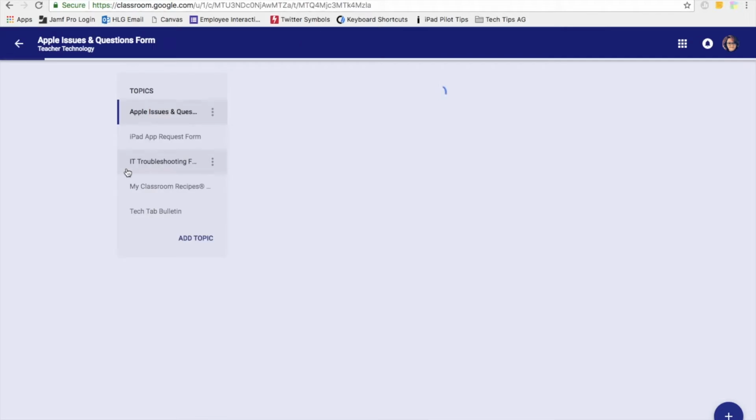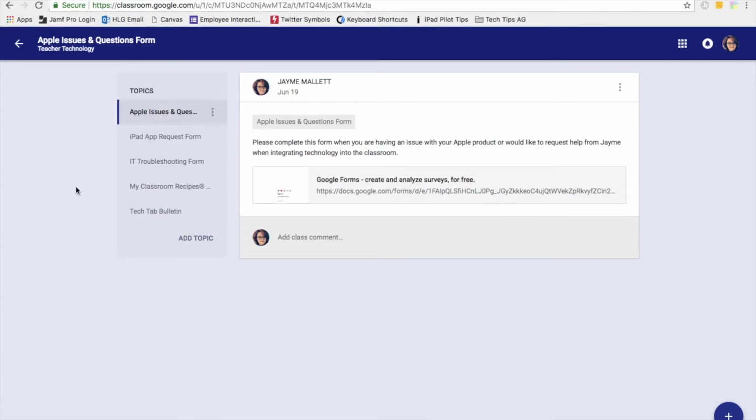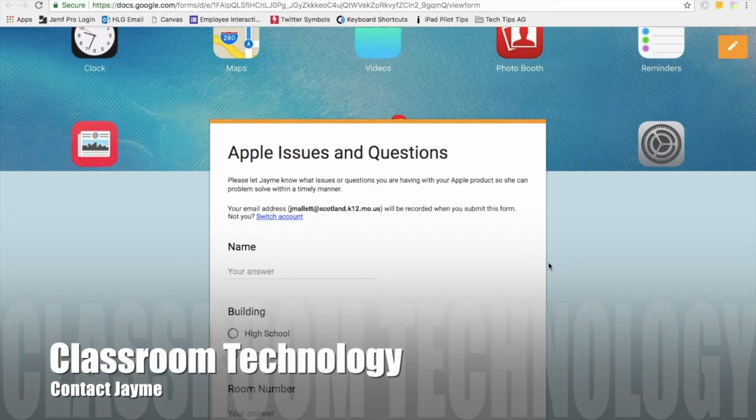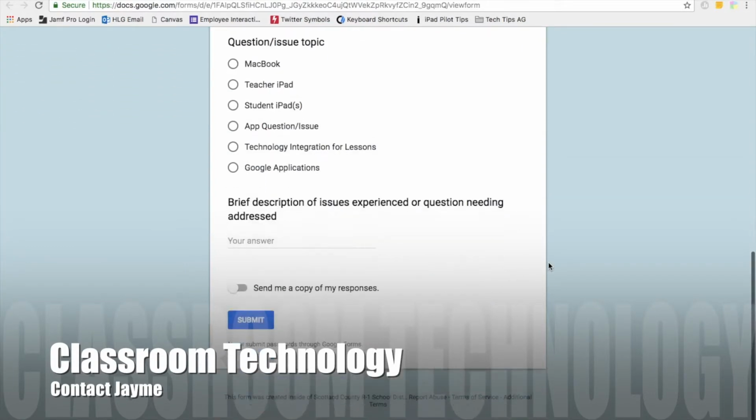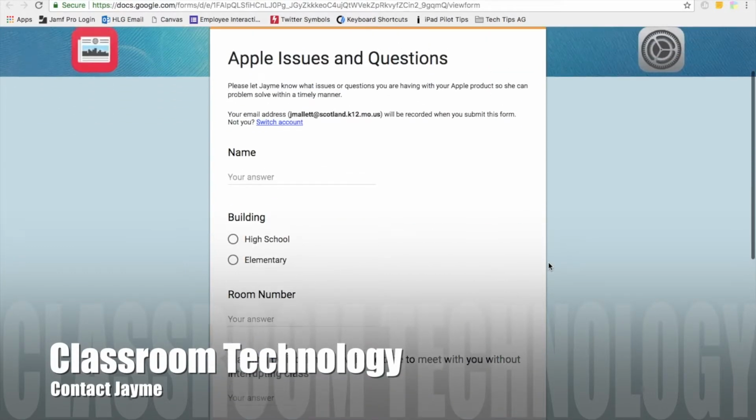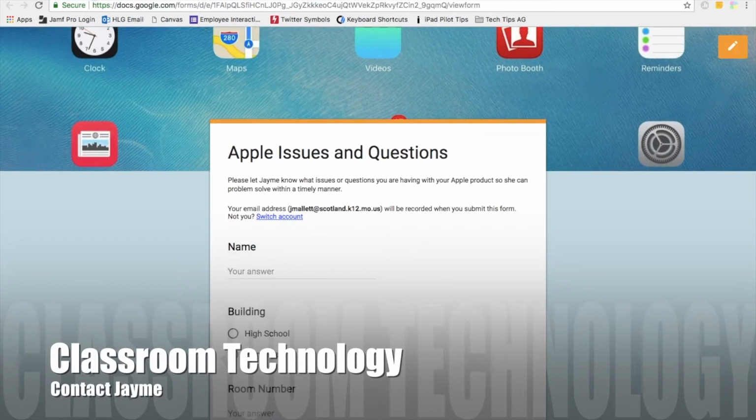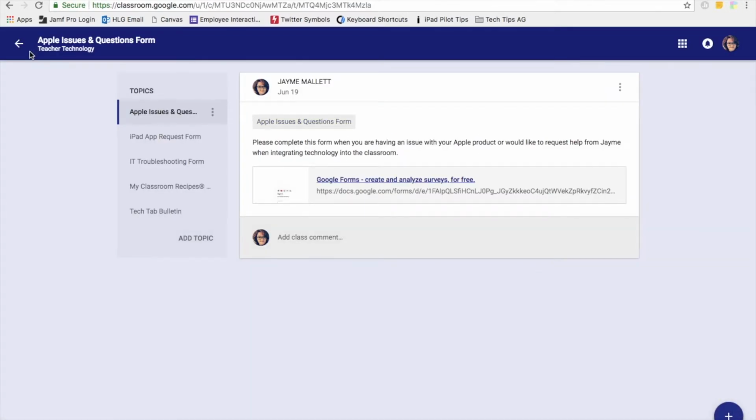Now, if at any time you are having trouble with an Apple product, or maybe you have questions about technology in the classroom, or how to use the iPads with the kids, or maybe you just want some ideas when it comes to integrating technology, I would be more than happy to help you. One of the best ways to contact me is if you click on this Apple issues and questions, it will take you to the Google form. If you fill out this Google form and tell me what you're looking for, it'll submit it to me and I will have information to get back to you, and I will schedule an appointment or we can meet up, something where we can share ideas together.